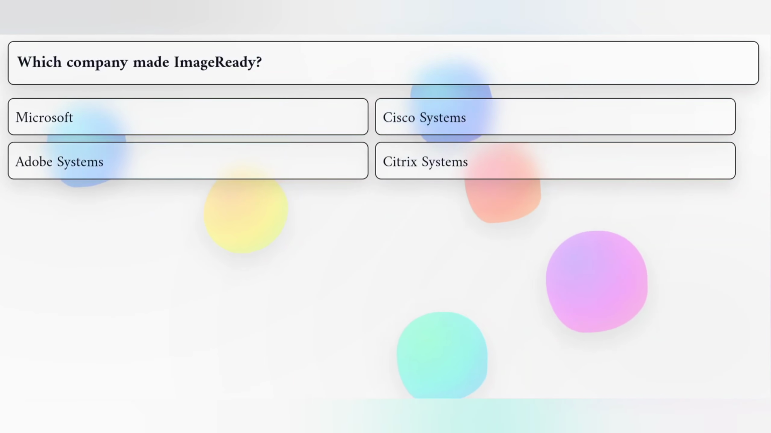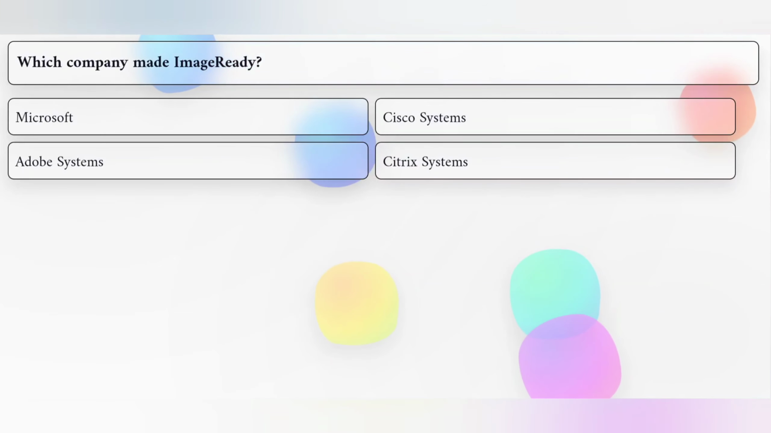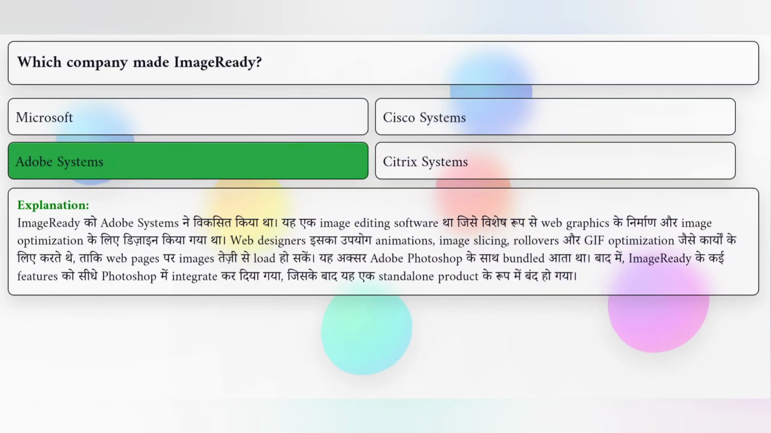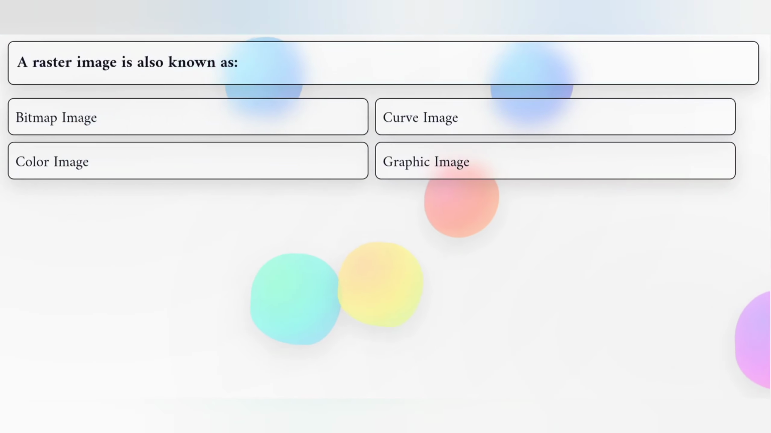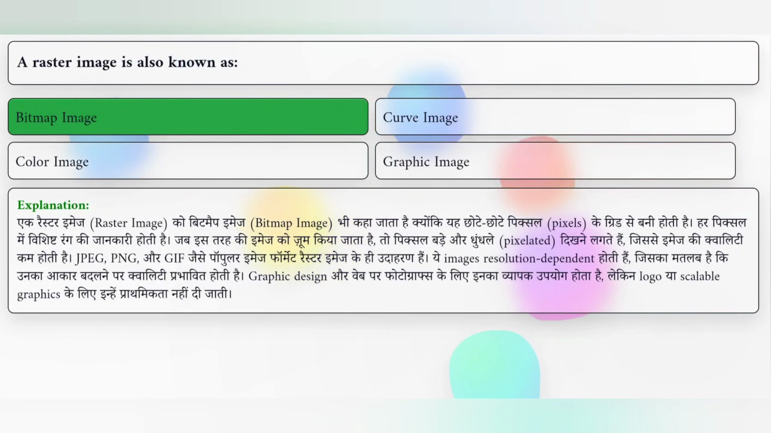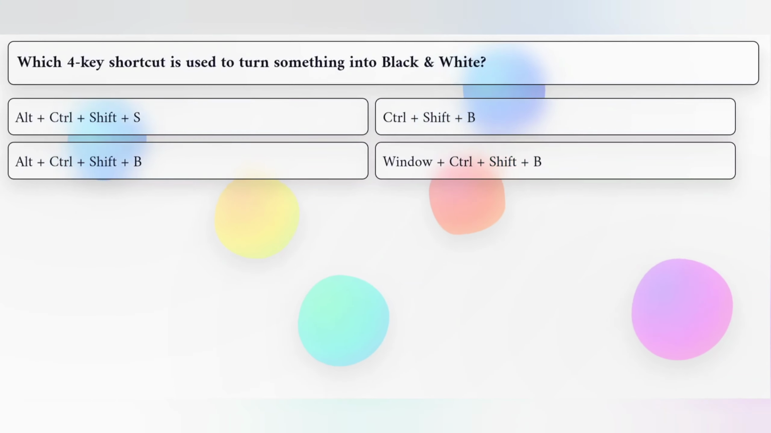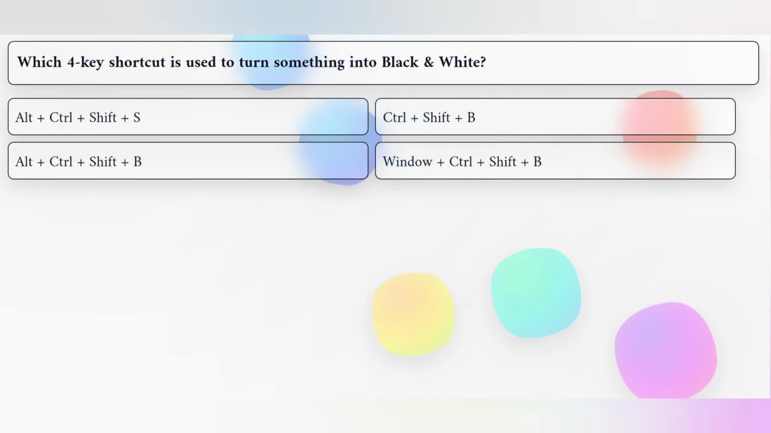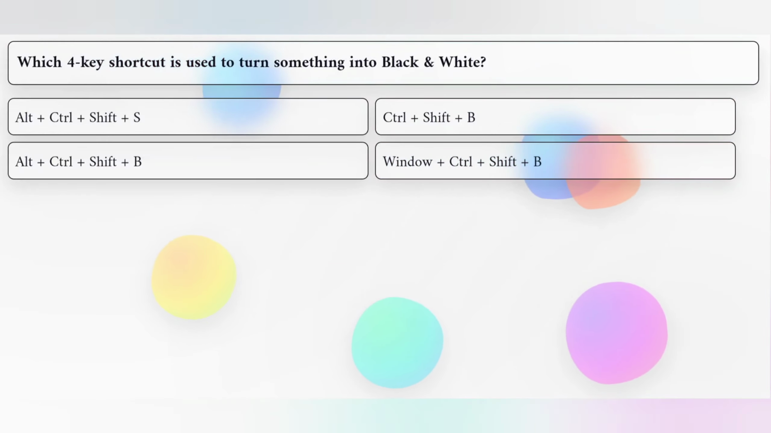Which company made Acrobat Reader? Microsoft, Cisco Systems, Adobe Systems, Citrix Systems. A raster image is also known as bitmap image, curve image, color image, graphic image. Which 4-key shortcut is used to turn something into black and white? Alt+Ctrl+Shift+S, Ctrl+Shift+B, Alt+Ctrl+Shift+B, Window+Ctrl+Shift+B.